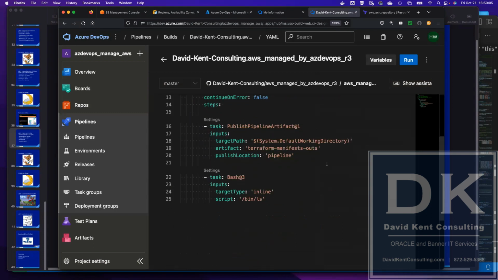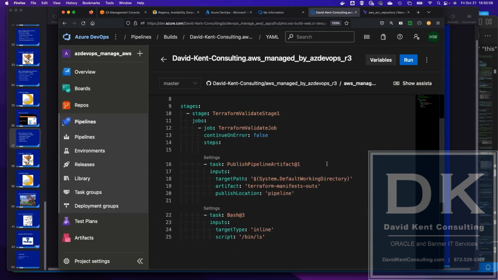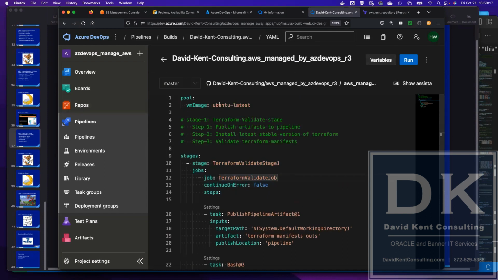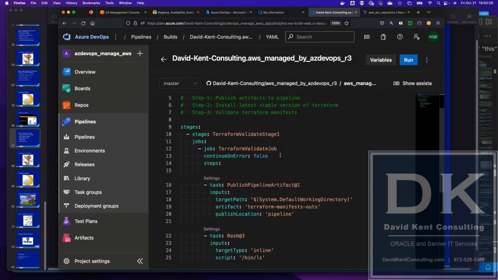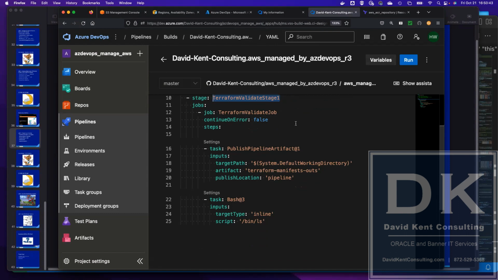So if we look at the code for AWS, for the purpose of this demo, I've shortened it up, where at the very top here, you've got Ubuntu latest for the microservice image type that will build the artifacts. And then we define our stages. And the first stage is named Terraform Validate Stage 1. And then we go to our tasks. And the first task is publish the artifacts.